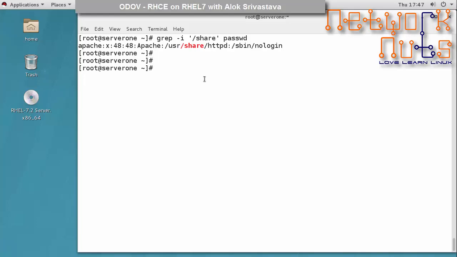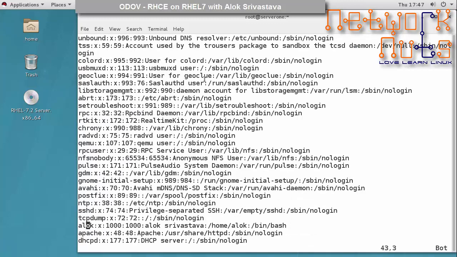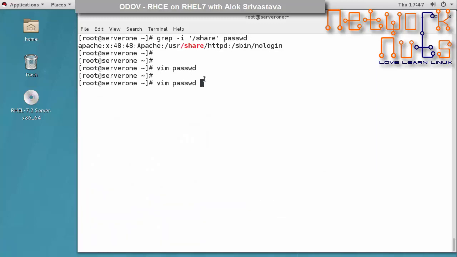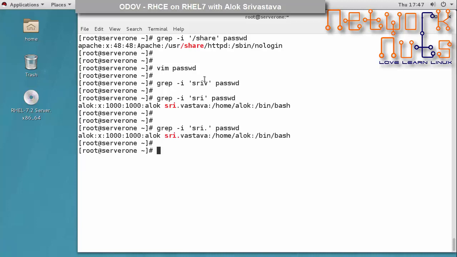In case I don't have that character here, I'll do a modification, it's not difficult. Because it's not an actual file, in the case of Alok, I just give a dot here: sri.vstava. If I search for the word sri, it's not showing me. Sri will show because V has got a dot here. So if I give the dot, it will show me any character, because dot is a character here.